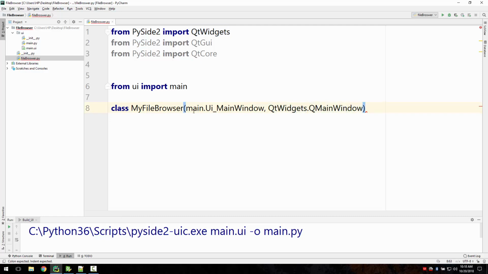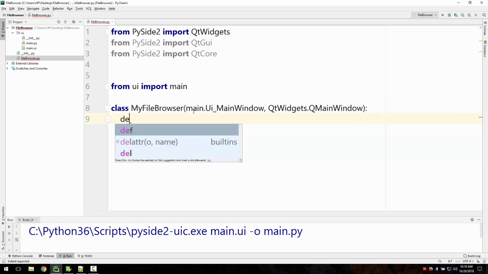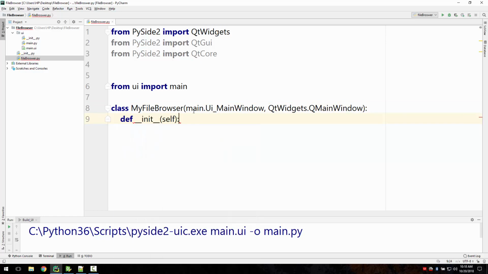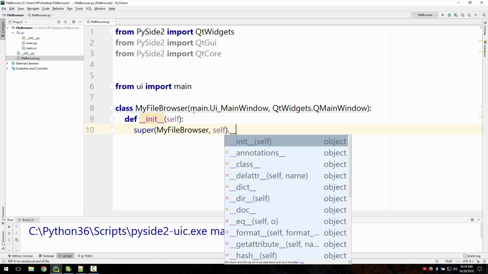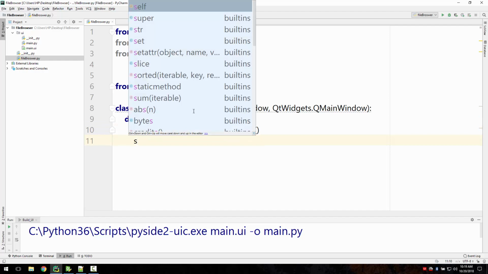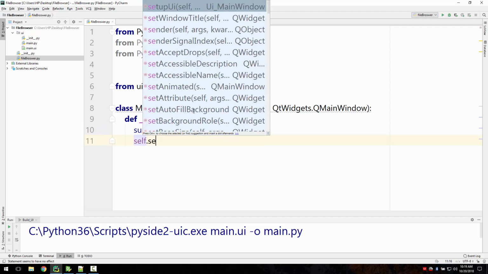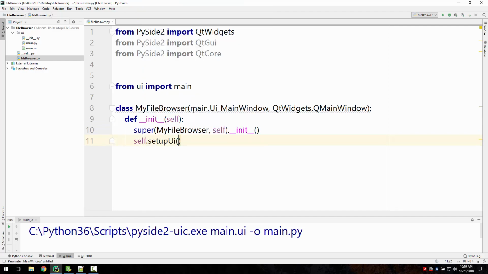So now it's updated. Let's create an init function, and in that start with super and my file browser and self, initialize that, self.setupUi.